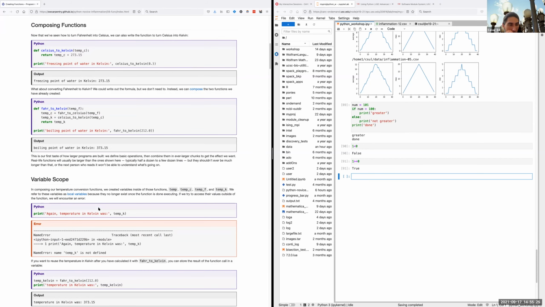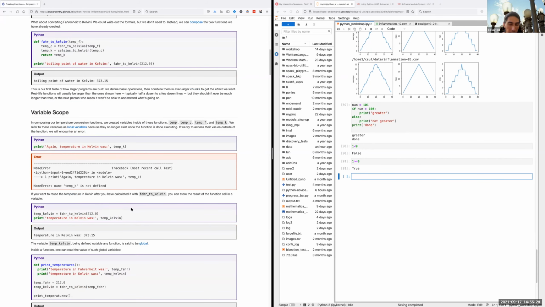So here's an example. It's kind of hard to read because I've skipped a whole bunch and maybe you have no context, but just trust me when I say there was a variable called temp k inside this function here. And in this example, they're trying to call temp k again, but temp k only existed in this function. So when the function ended, temp k disappeared. So what's happening is it's saying, I don't know what temp k is. It's not defined. So that's what it means by variable scope.